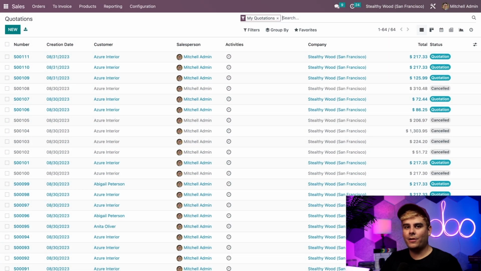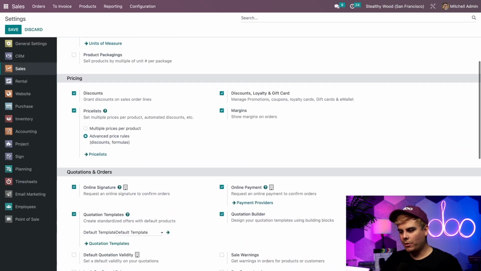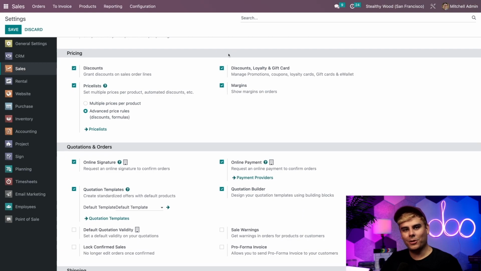Once again, we find ourselves on our sales dashboard. Now, from here, we're going to navigate up here to configuration and settings. Now, once that has a quick loading, you want to make your way over to the pricing section over here. Now, we'll want to make sure that the discounts, loyalty, and gift card option is activated.